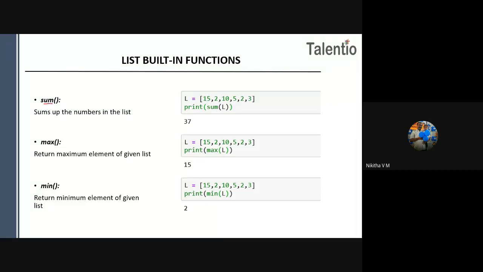First, we have sum. What is it doing? Sums up all the numbers in the list. Whatever list you have, if you are saying sum of L, then it is going to add all the elements and give you the sum, right? Then max. Max is returning the maximum element from the given list. So from this list, what is the maximum element? 15 is the maximum element. So 15 will be printed.